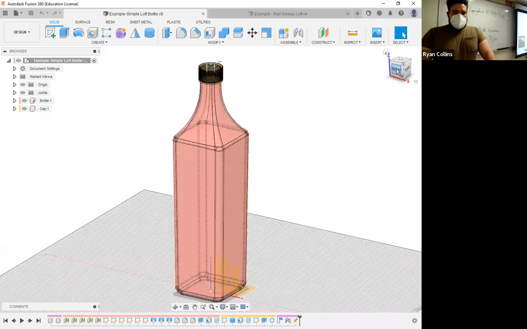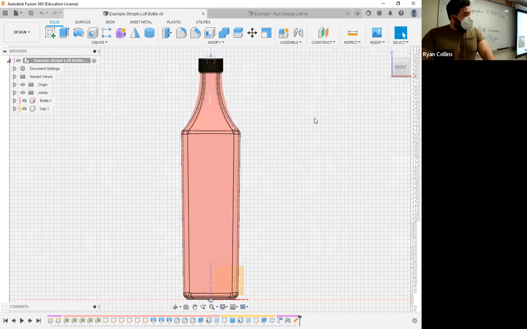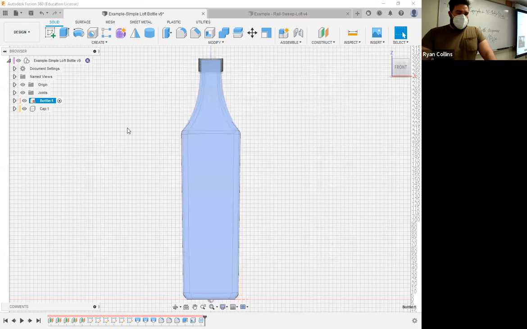So first things first, I want to create a path. So whatever my thing's going to look like. So create sketch. Oops, sorry, cancel. Make sure to activate the bottle because that's what it's going to be on.